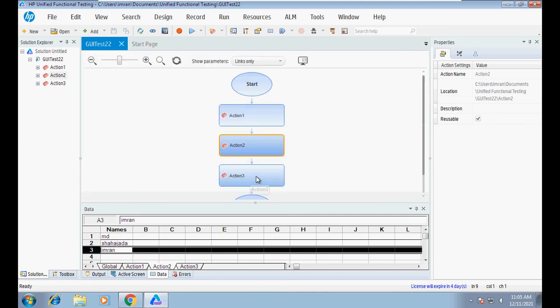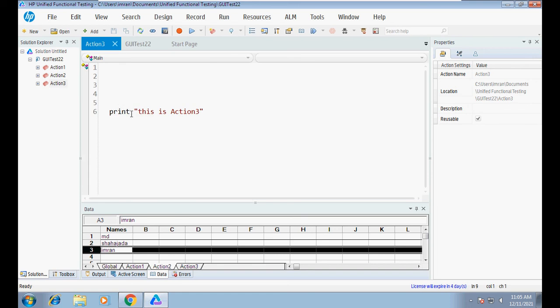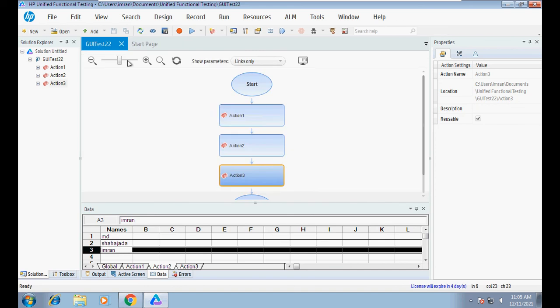And the third action, I mean action 3, has on line number 6 only one print statement, that is, this is action 3. So action 1, action 2, and action 3.